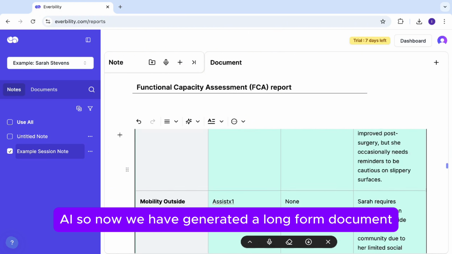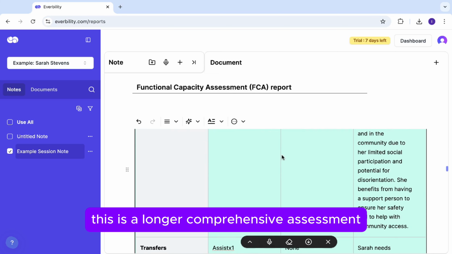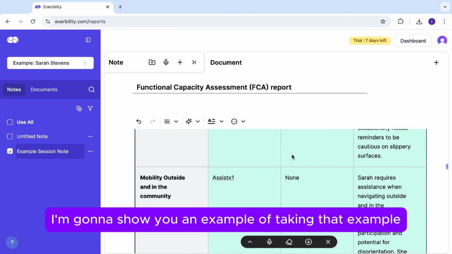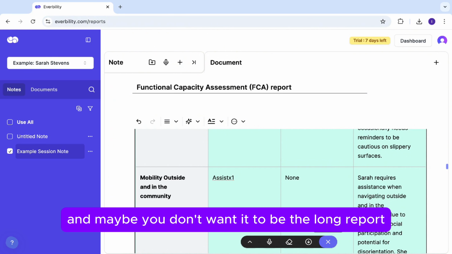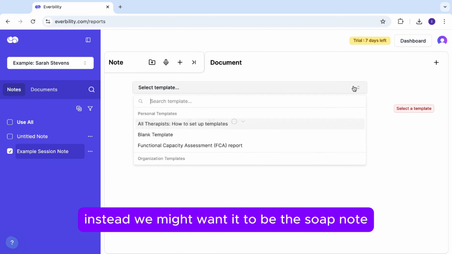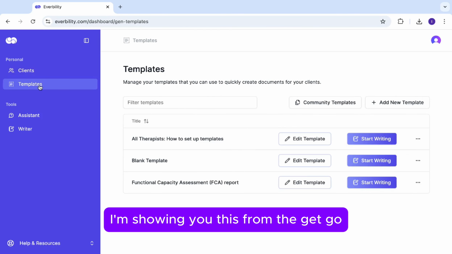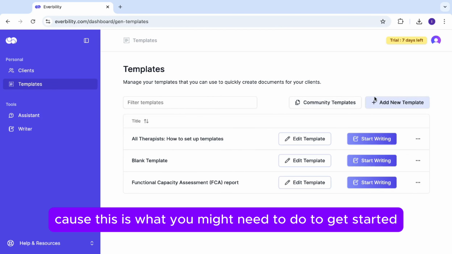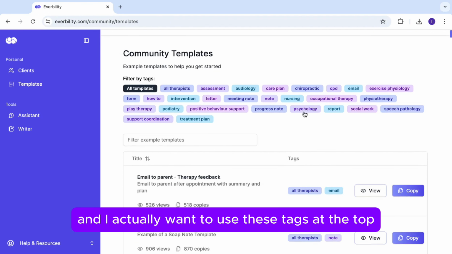So now we have generated a long form document. This is a longer comprehensive assessment. I'm going to show you an example of taking that example session note, and maybe you don't want it to be the long report. Instead, we might want it to be the SOAP note. Let's go back over to templates. I'm showing you this from the get-go because this is what you might need to do to get started. We're going to go into community templates, and I actually want to use these tags at the top.